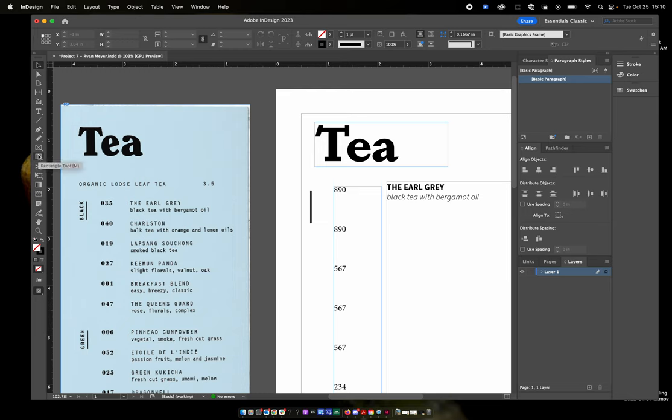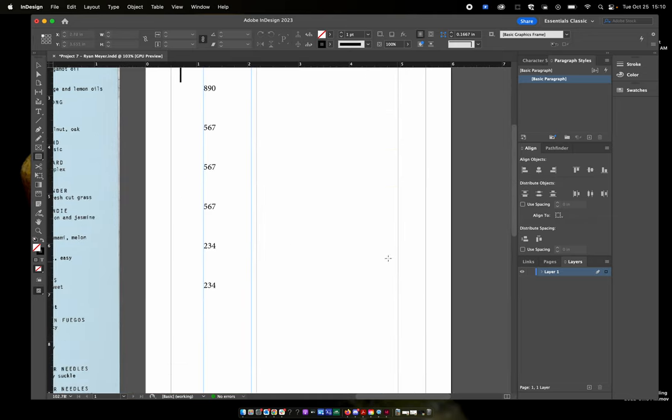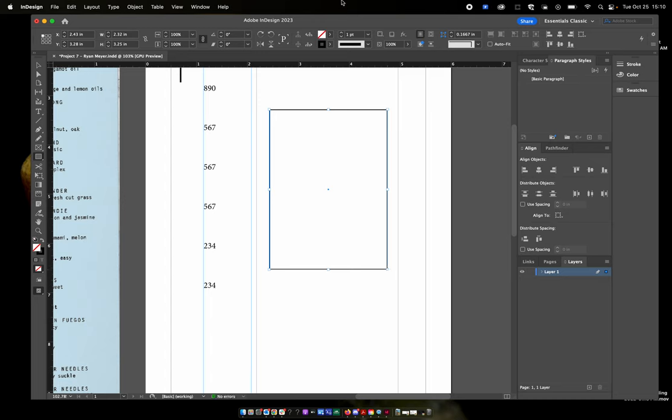Also, let me just show you. Under here, there's a rectangle tool. If I hover over it, I can also make ellipses. So rectangle tool, click and drag, works the same way.